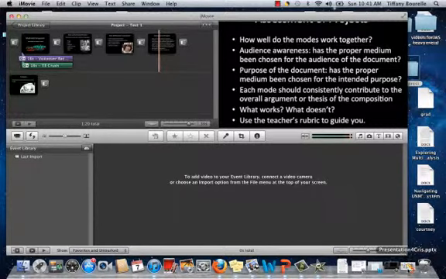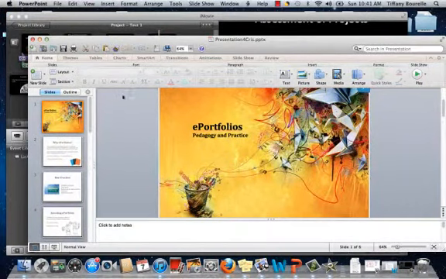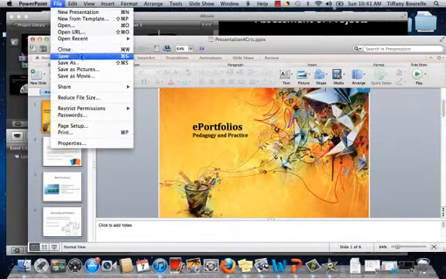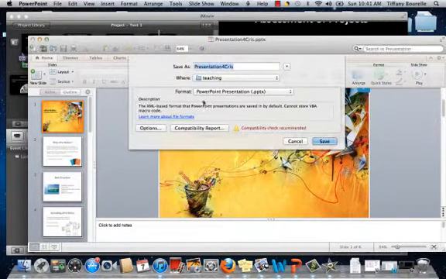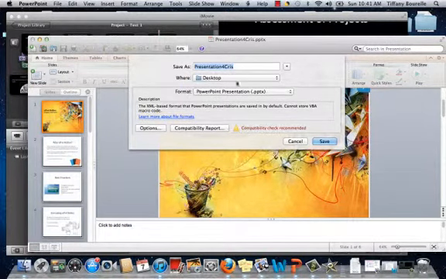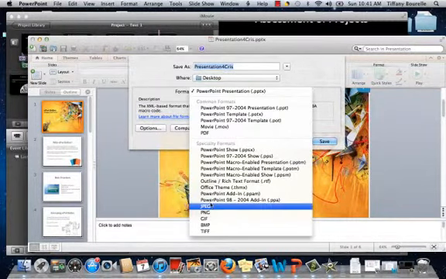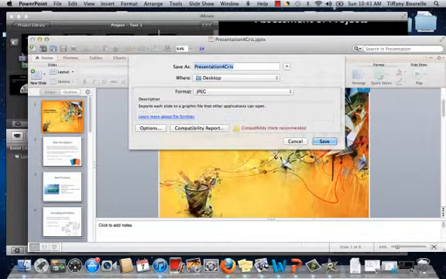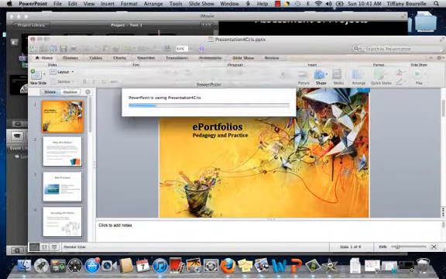I've opened up a presentation that I've created in PowerPoint. You want to make sure that you've created all of the slides that you want. So I'm in PowerPoint now, and I'm going to hit File and Save As. Then I'm going to choose where I want this file to go. I'm going to choose my desktop so that it's easy to pull up. And instead of the format being a PowerPoint presentation, I'm going to save them as JPEGs. So I'm going to hit Save.